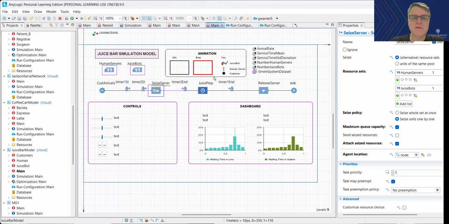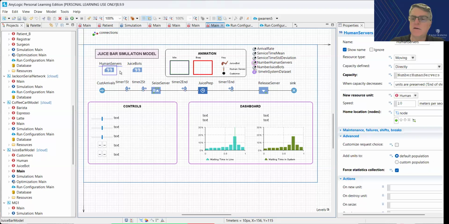What else to say here? There's a little animation, very simple. It just shows which agents in the simulation are idle and which are busy. And the key here is the juice bot looks like a robot arm. The human server is sort of a person with a white shirt of some kind, and then a customer is just denoted using a black circle. And these two things here are the resource pools. So in the base case, we have one human server and one juice bot.